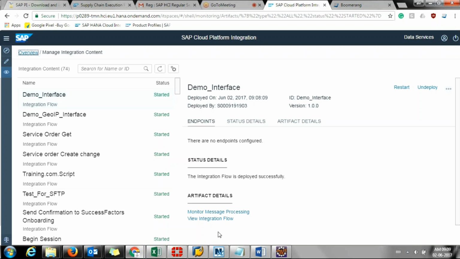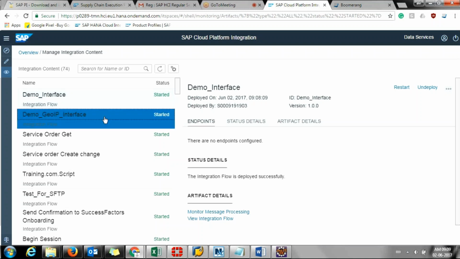Then what is the process for that one? Copy paste and then again deploying it. I have one session altogether for that.